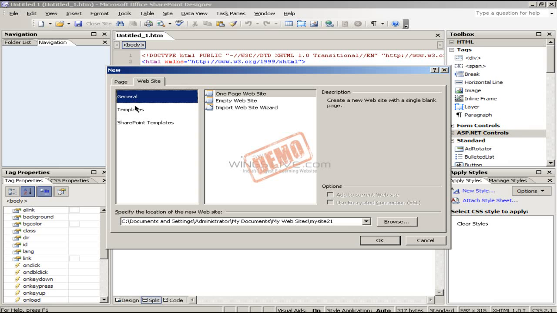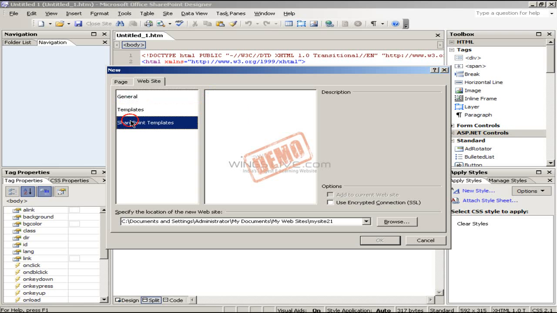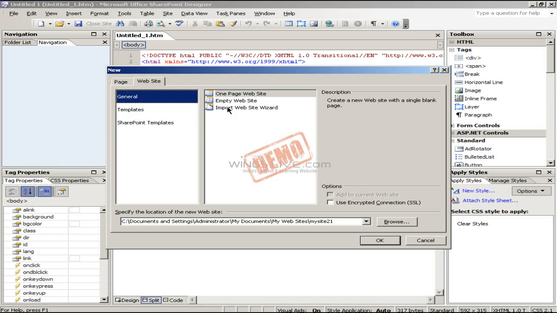A window opens. Our screen lists 3 categories. Here we have General, Templates, and SharePoint Templates. The 3 templates in the General category provide very basic websites that are really a good place to begin when we want to build from scratch. We have 3 options, namely One-Page Website, Empty Website, and Import Website Wizard. We're going to see all about these in our forthcoming lessons.